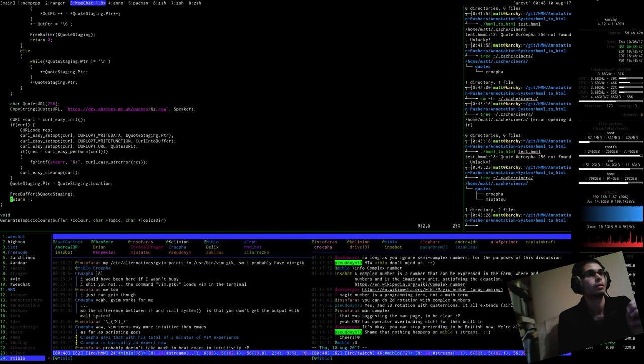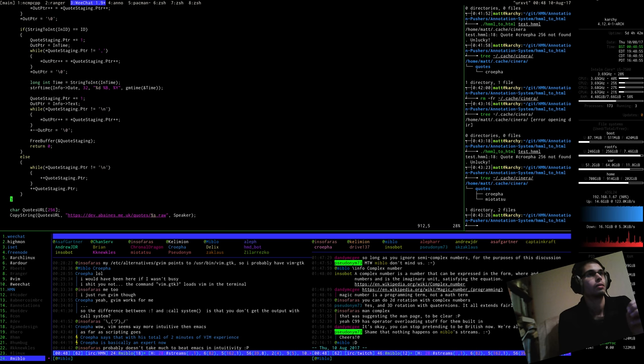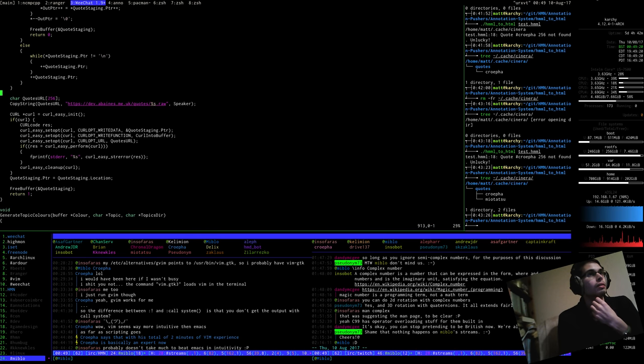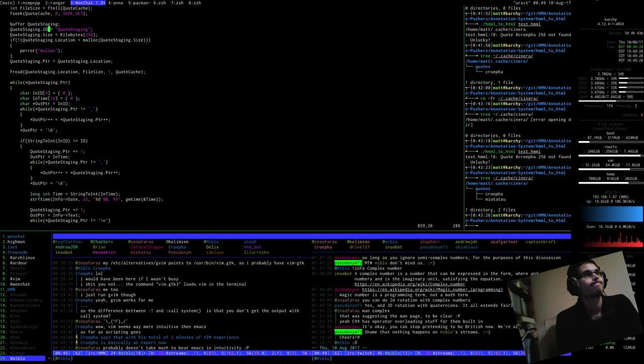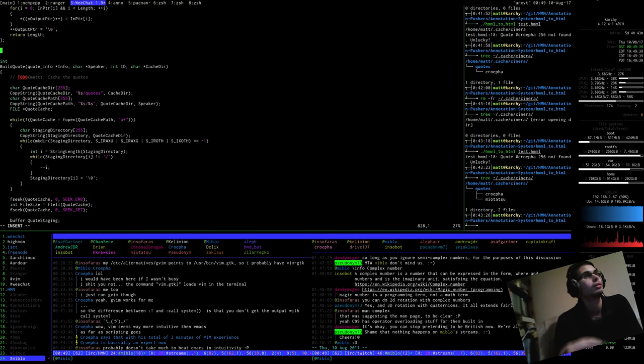Right, and then return 0. That's if we found it. So, yeah, right. If we get through here, then we can assume that we haven't found it. So then we want to curl it, don't we? Let's pull this out into a search quotes directory file function.